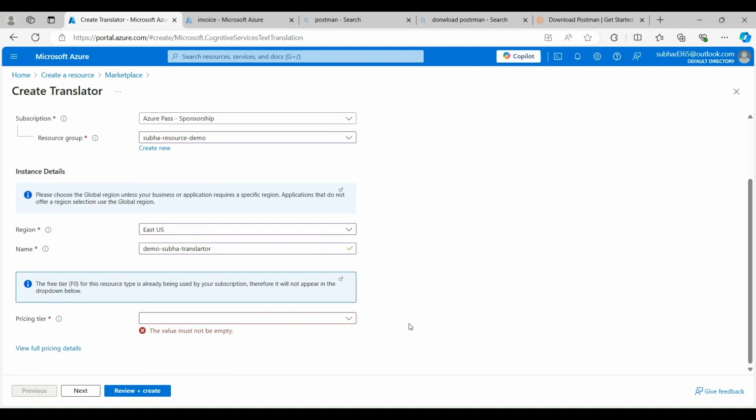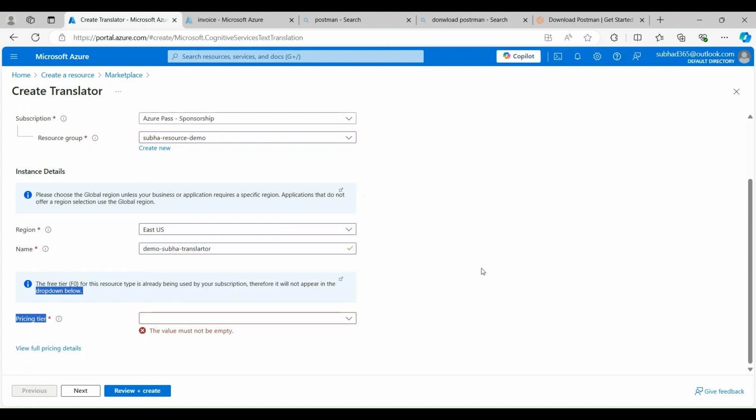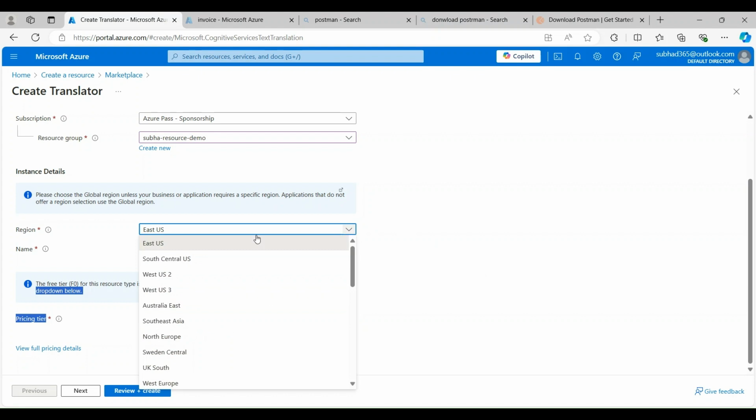I can select the pricing tier. As I was saying, it's fully customizable and controllable. Depending on the region, since I have selected East US and have already used a free tier for East US, it's not showing any free tier available. Otherwise, if you go for any other location, I think I can get an already available free tier.